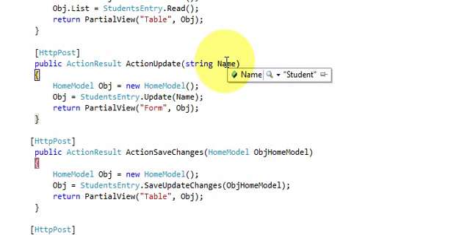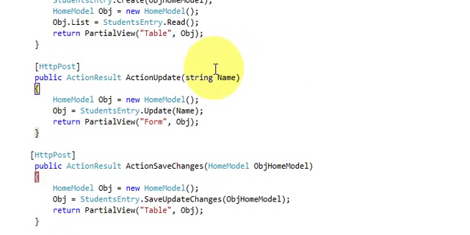Now here the name that we have entered was student. The record that we have selected is student, so we have to update the student record. Now we will get that record. Again we will create a blank model obj. Then in obj we will take the record of student.